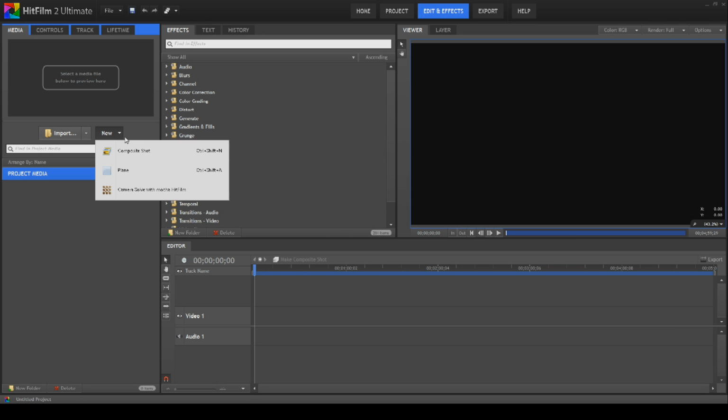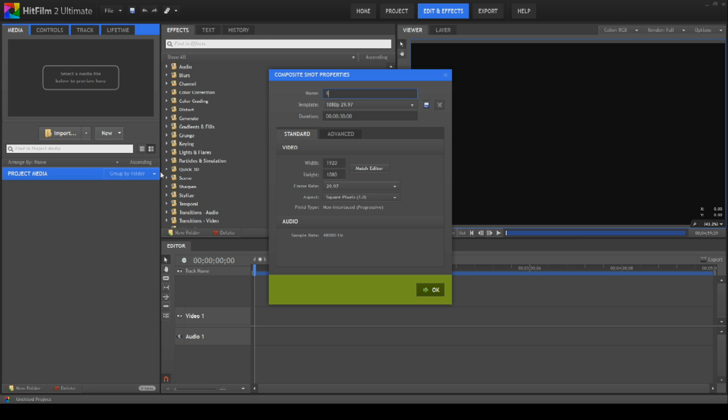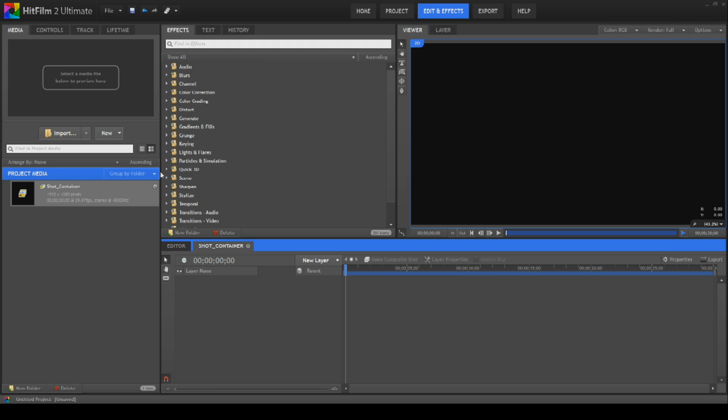So the first thing we're going to do is create a new composite shot. We'll call this shot container as usual, and as not usual, I've actually spelt it right again. I'm definitely going out to celebrate tonight.